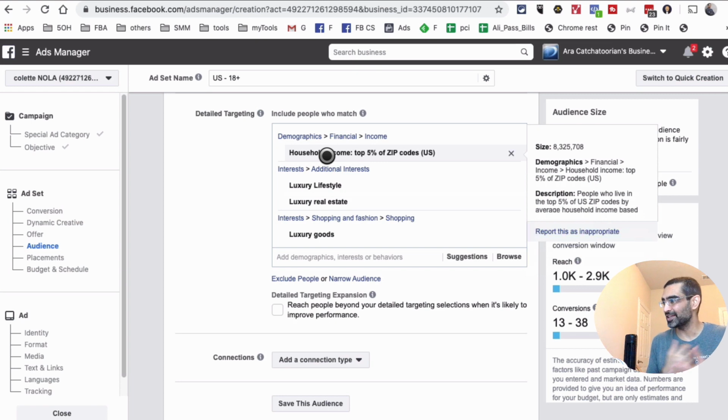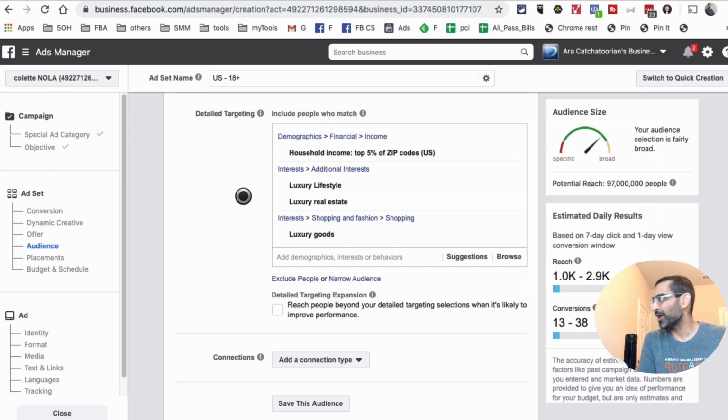I don't know how they got that data, maybe through their different data partners that they have, but these are different types of people. And when I create my ad sets, I like to create the different types of people in different ad sets. So what I might do is the A/B testing, right?